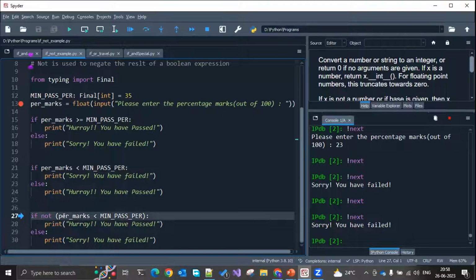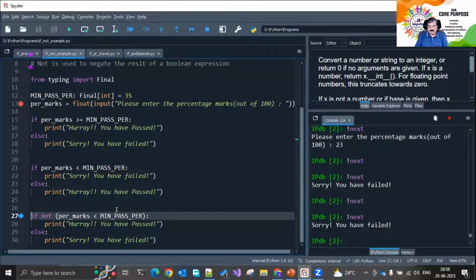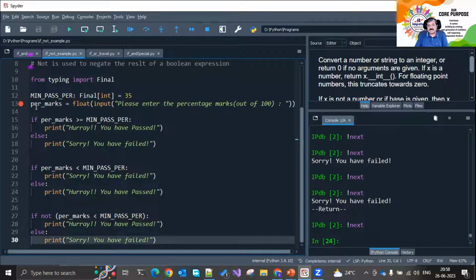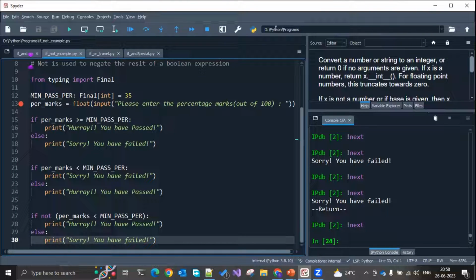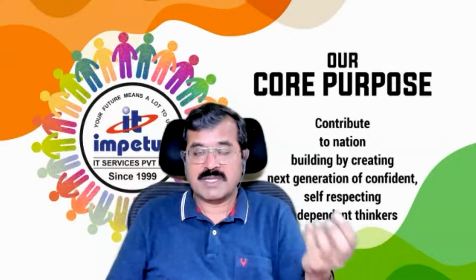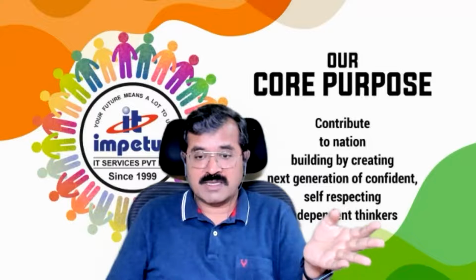Now what is written here? Is 23 less than 35? True. Not true is false. Since it is false, it will go to the else part. In the else, you wrote sorry, you have failed. So this is negative logic. If you remember, we had discussed that you should not use it. It is only adding to confusion. But sometimes it makes more logical sense to use this not operator. Use it, but I am saying use it sparingly.